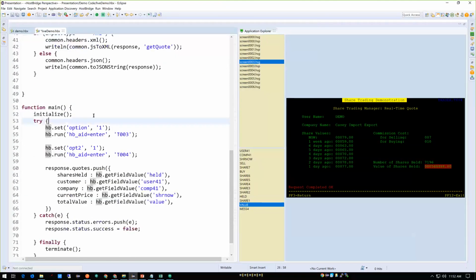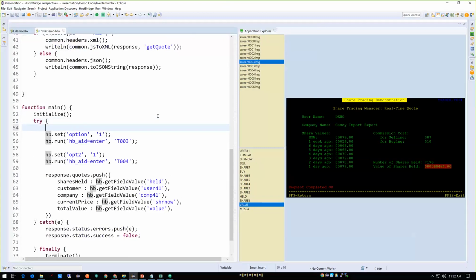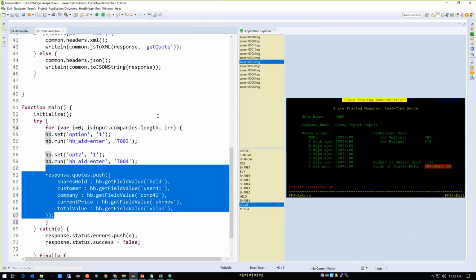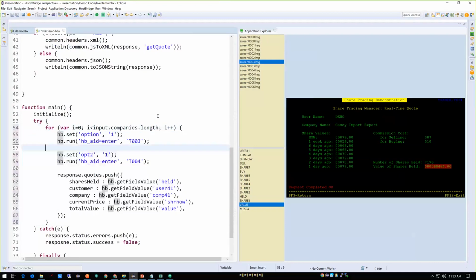So down here, I'm just going to put a loop in here. It says for var i equals 0, i is less than input.companies.length, i plus plus, and I'll put my little loop around all of this. And of course, I have to indent all of this. Okay, so with that, it's going to iterate over companies, however many I pass in.